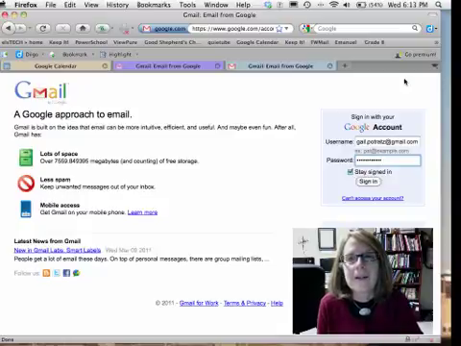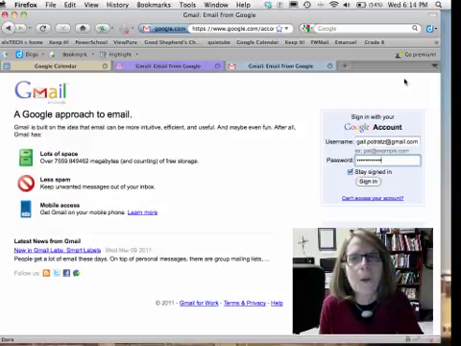Hi, this is an introduction to Gmail. As you know, through MLC, you've been assigned a Gmail account if you didn't have one already before. If you did, you basically have another one now. So let's go ahead and go into our Gmail account and sign in.